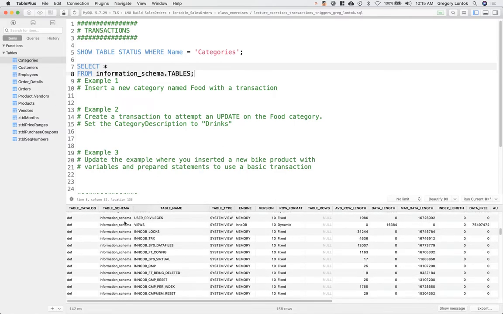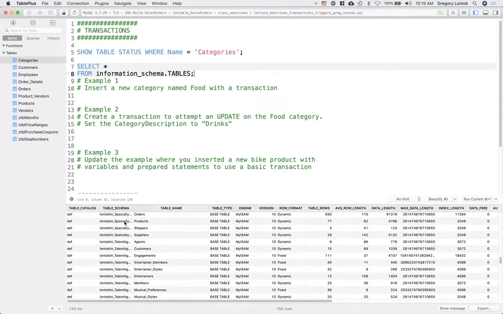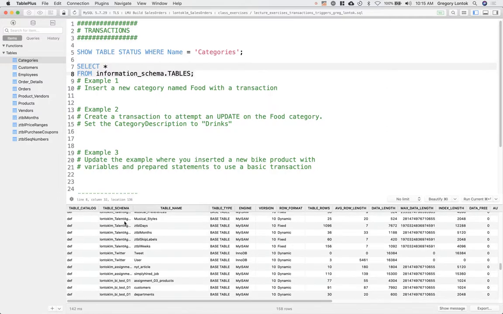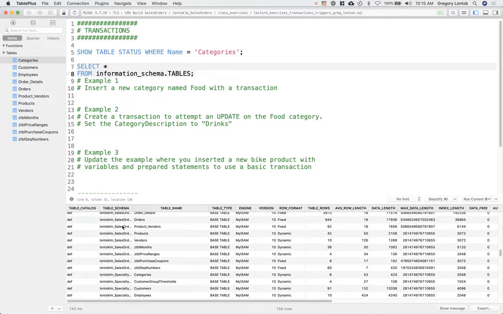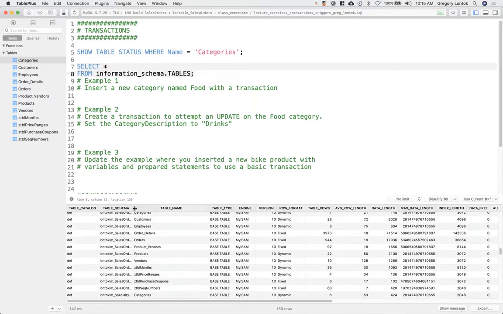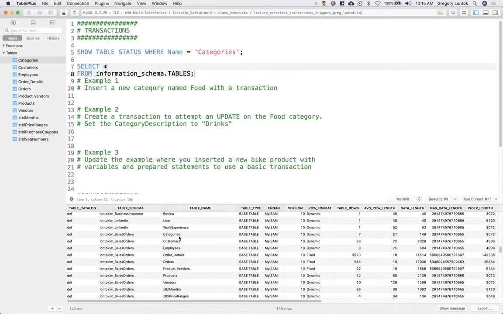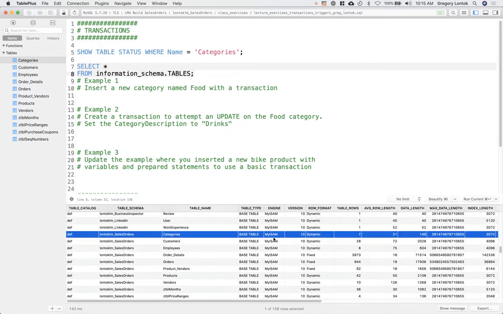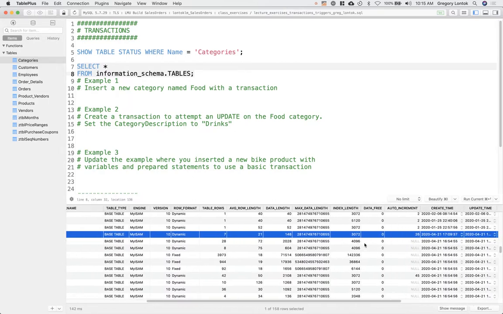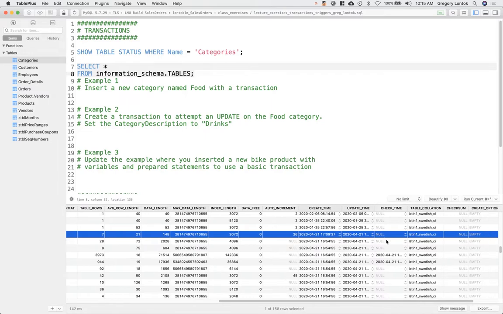Let's scroll down until we see a database that we use. So let's say, look, here's a sales orders database. And here's the categories table, and it's showing it's a MyISAM type. It also keeps statistics on the tables, like the number of rows, the average row length, the length of the data, and there's a lot of other information here. When it was created, last time it was updated.